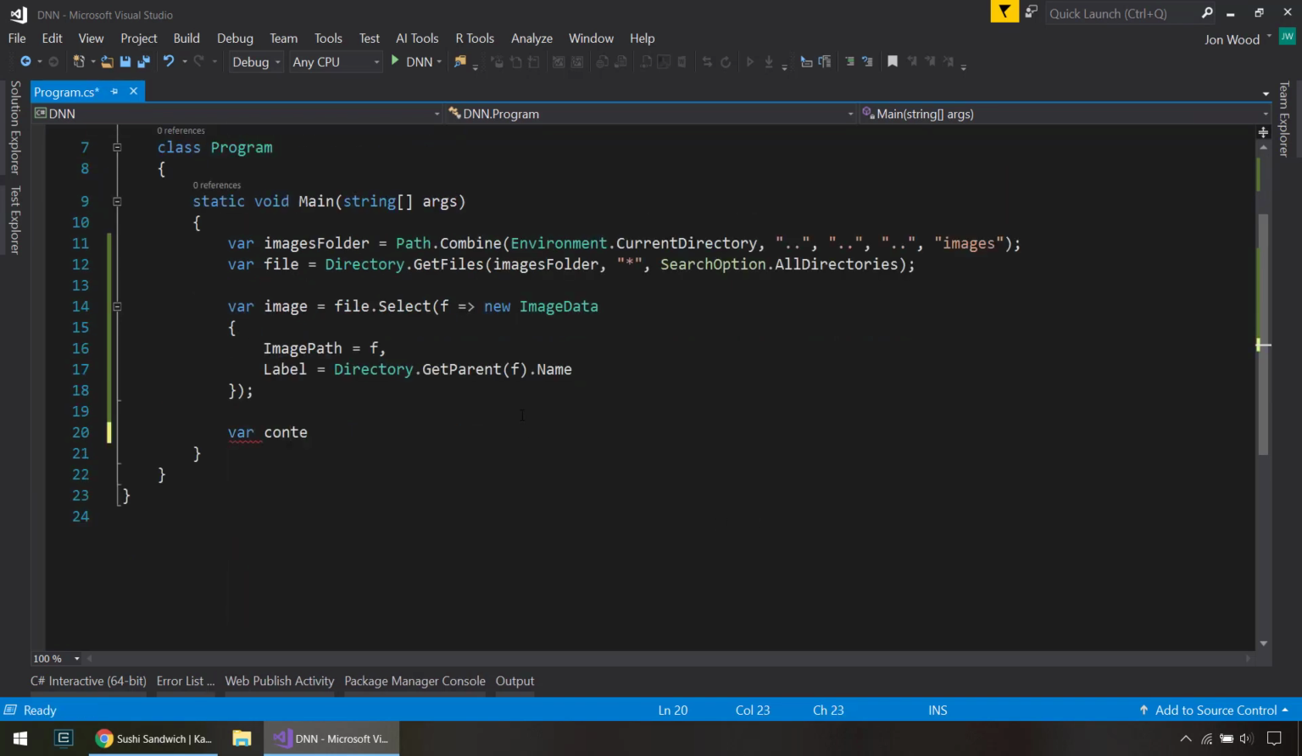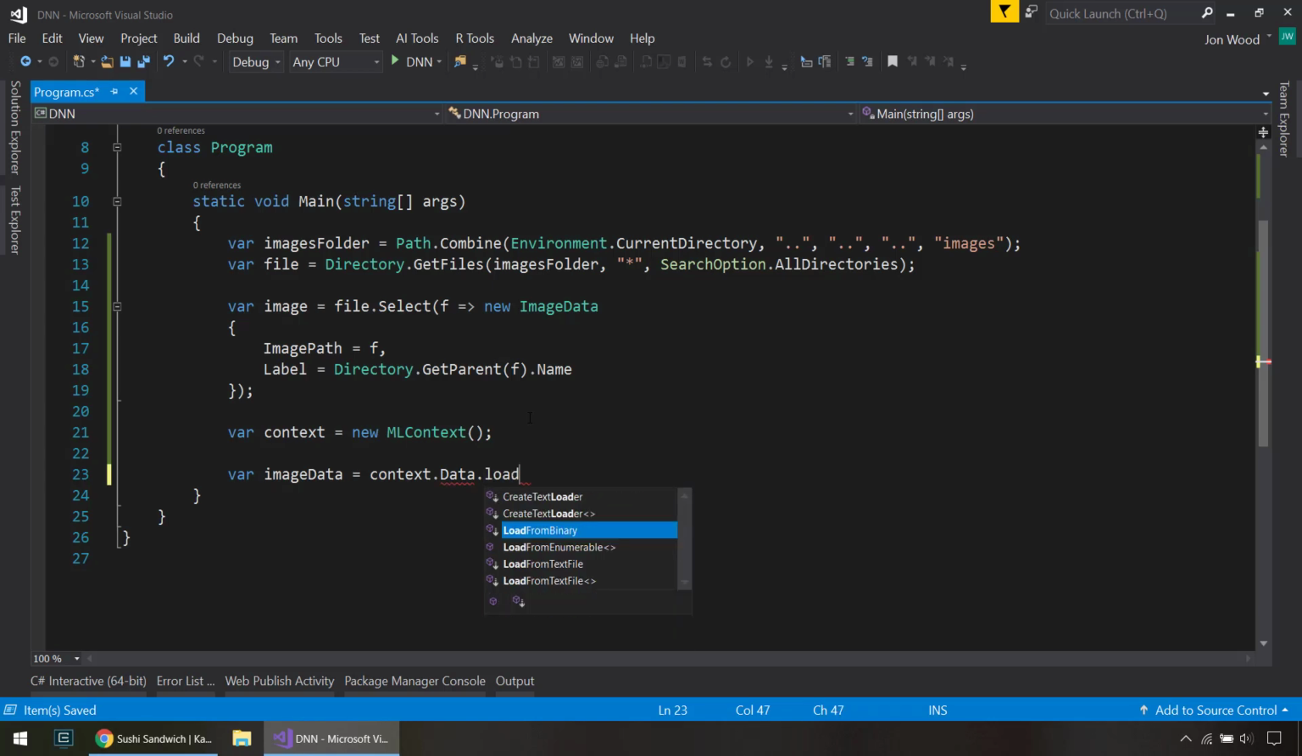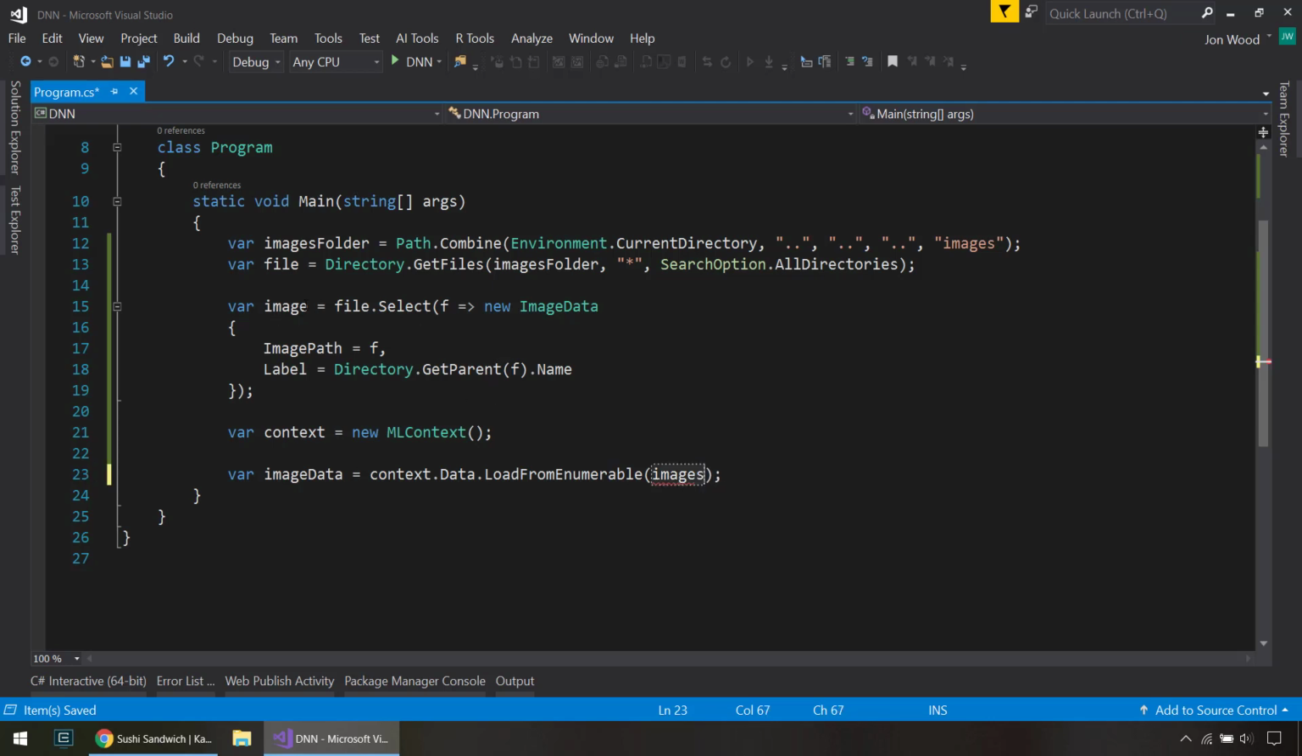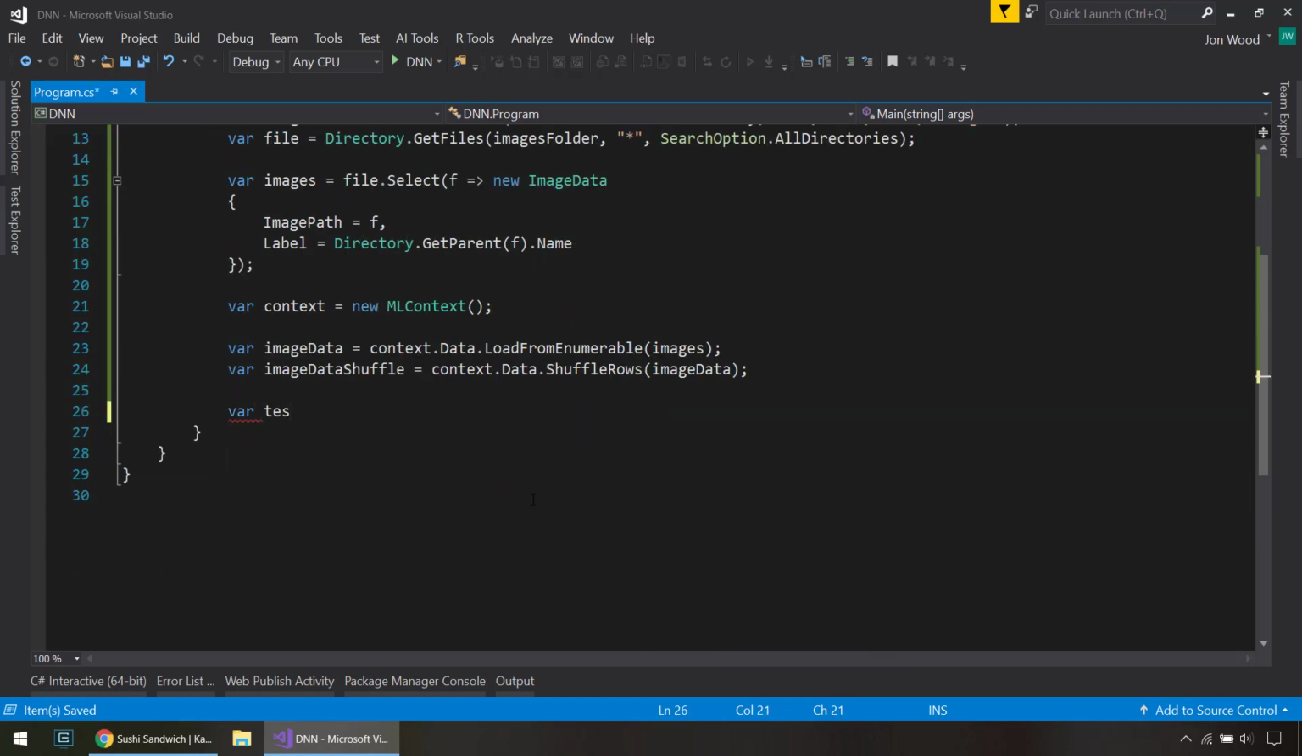So let's go ahead and create our ML context. And from our image data, we can do context.Data.LoadFromEnumerable, pass in our images, and I've renamed these so it makes a bit more sense. Now I'm going to shuffle these. Context.Data.ShuffleRows, pass in the images data as a data view. Next I'm going to split this data using the context.Data.TrainTestSplit method, and pass in the shuffled images. I give it a test fraction of 20%.